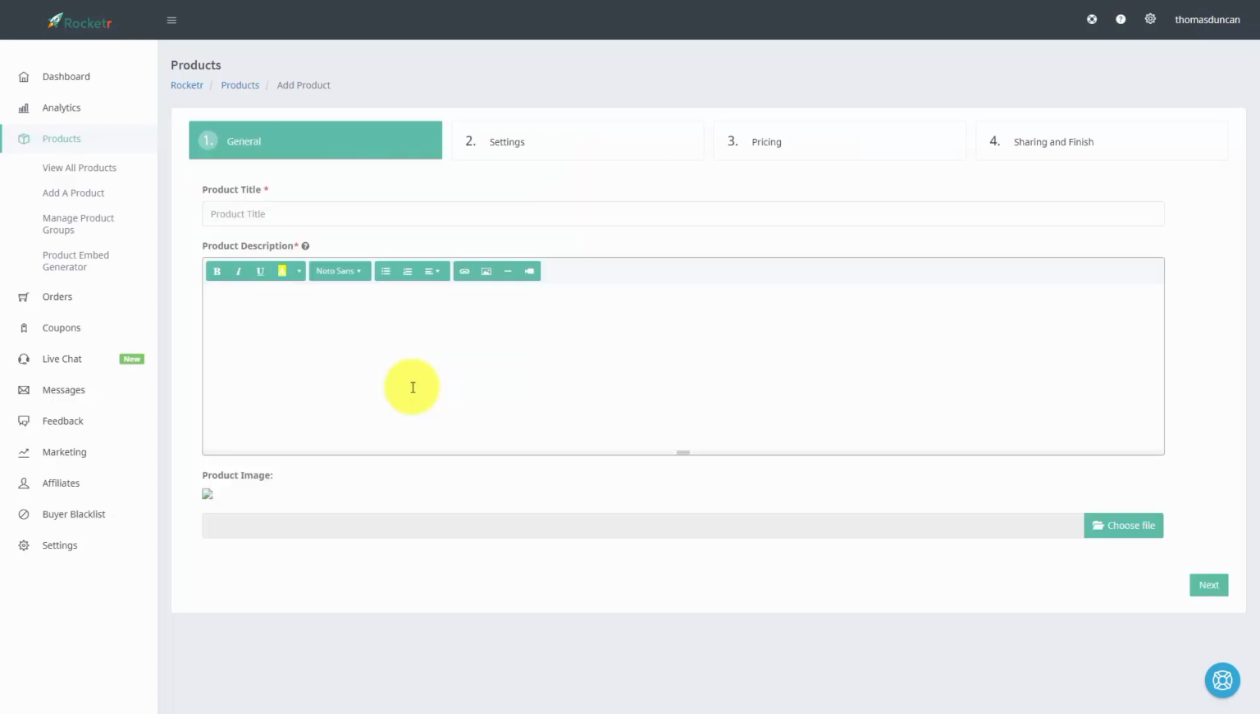And what we're going to do now is we're going to give our product a title and we're going to give it a description, and then we're going to give our product an image by uploading it using the choose file button.